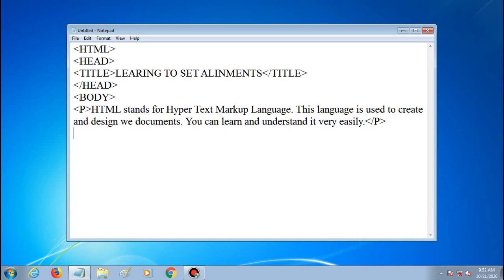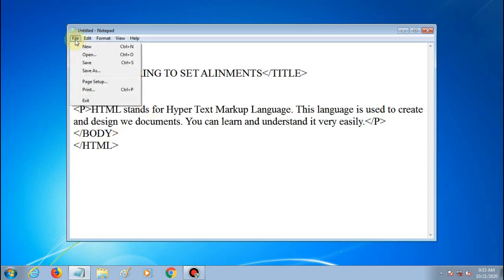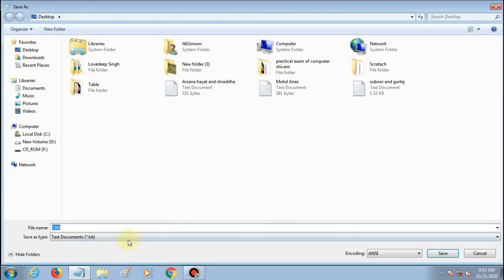Okay, then close body tag, and then close HTML tag. Okay, after writing this code, save it and give the name to a file. Here I am giving para. You can give any name.